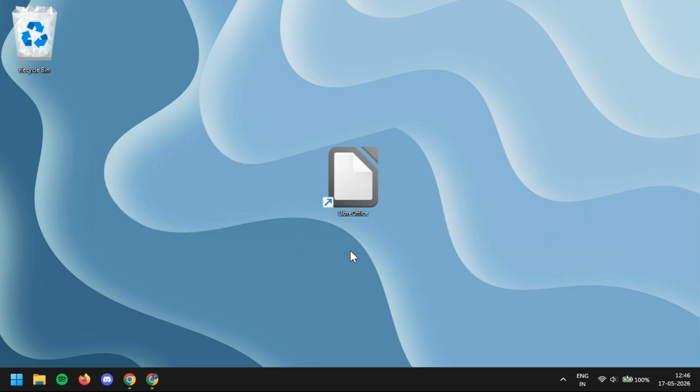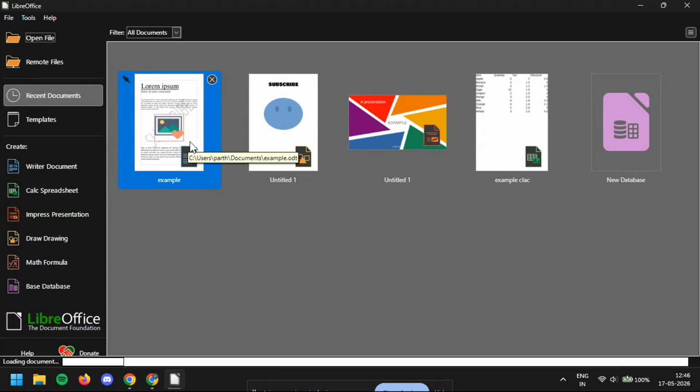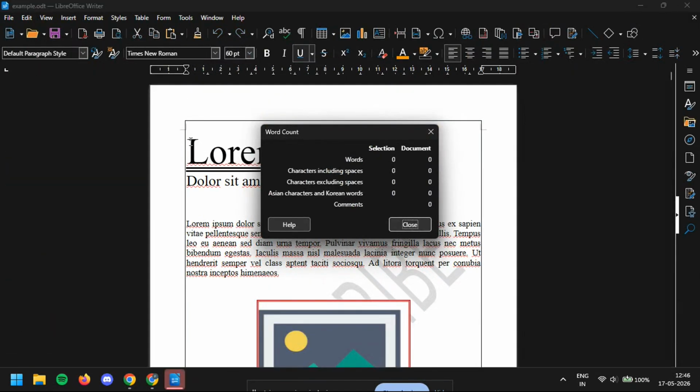Let's get started. First, open LibreOffice on your computer. Once it launches, you'll see the Start Center where you can begin a new file or open an existing one. If you want to practice from scratch, look on the left side under Create and click Write a Document. If you already have a document saved, just open that file instead. Either way works because the Navigator can be opened inside any Writer document.